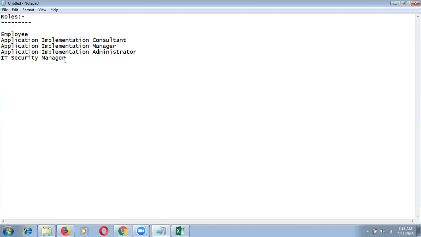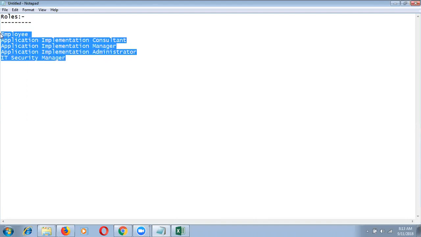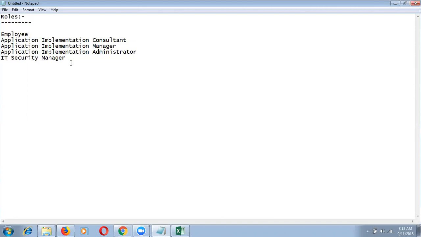Okay, so initially let's add all these 5 roles again. You will get clear knowledge of how these roles work once we discuss security console. Till that moment, just to get the access, let's assign the roles.